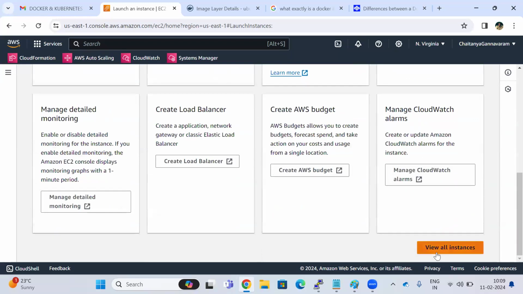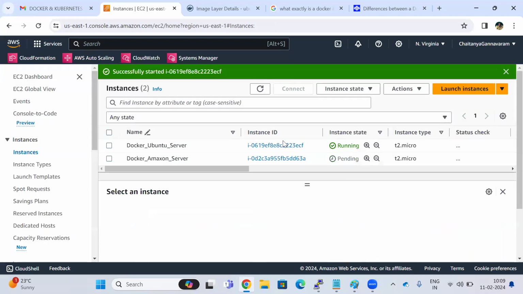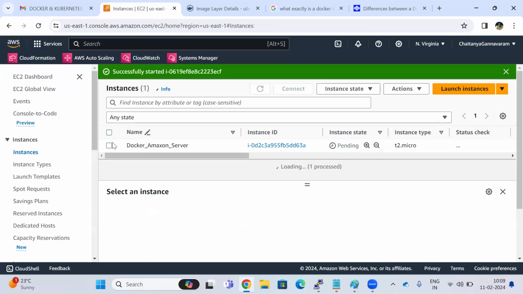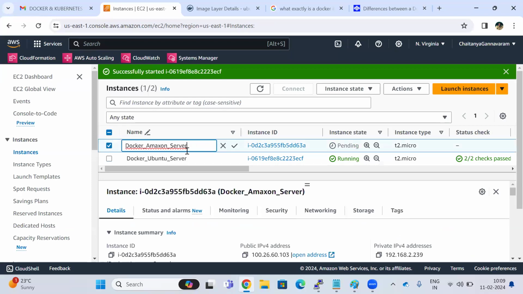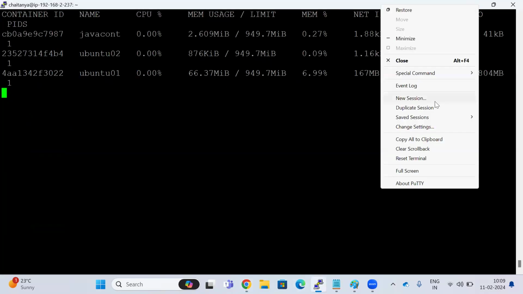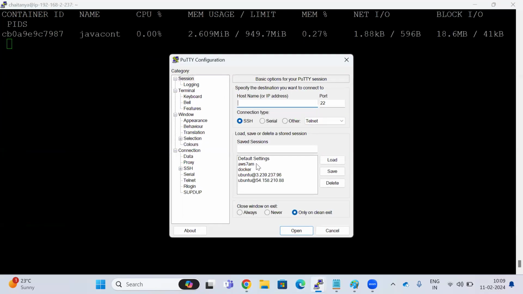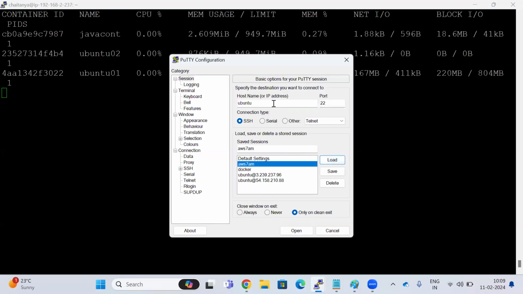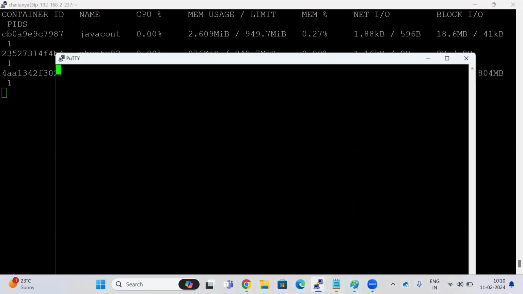So once I have launched this instance, what I can do here is log in to that server. New session. ec2-user@ let me provide the IP address. Hold on.